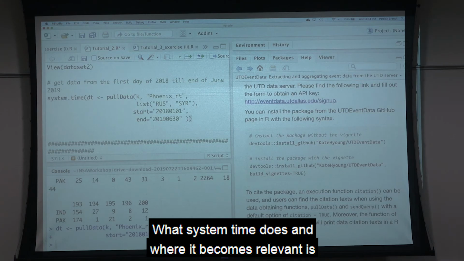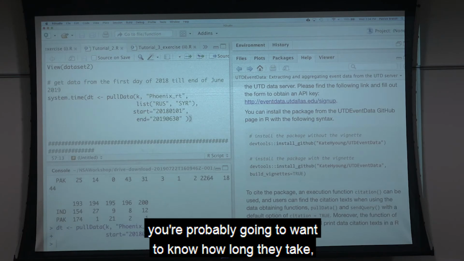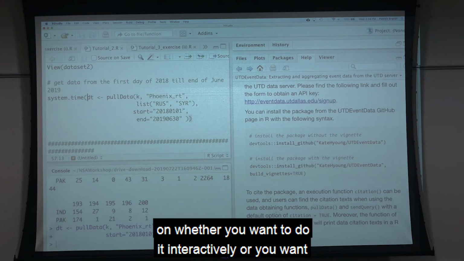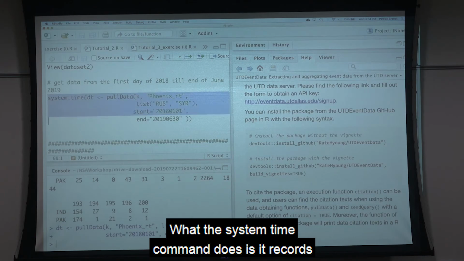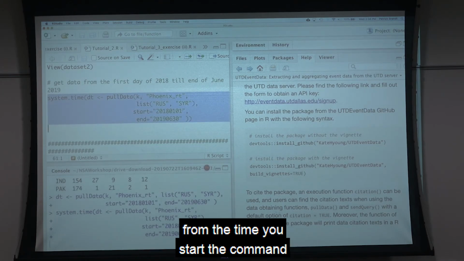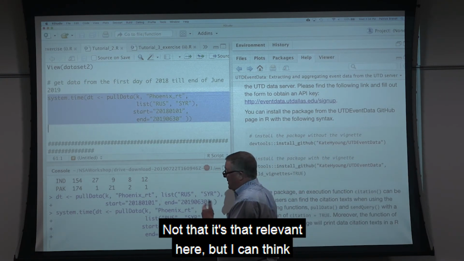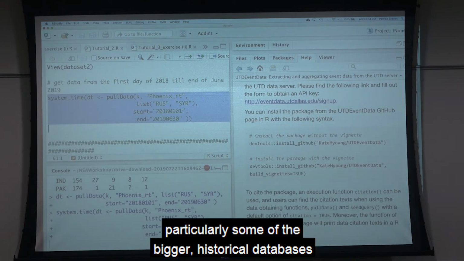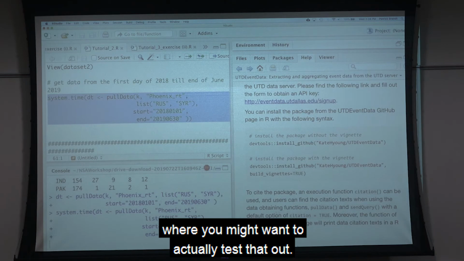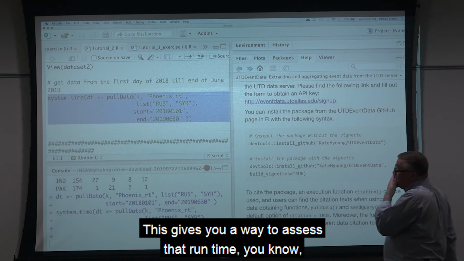What system time does, and where it becomes relevant, is if you're doing big queries against these databases, you're probably going to want to know how long they take, because if you have to rerun stuff, it's going to depend on whether you want to do it interactively or store the interim product. The system time command records how long it takes from when you start the command to when it ends. Not that it's that relevant here, but I can think of some bigger queries you might end up doing against some of the bigger historical databases where you might want to test that out. This gives you a way to assess that runtime.